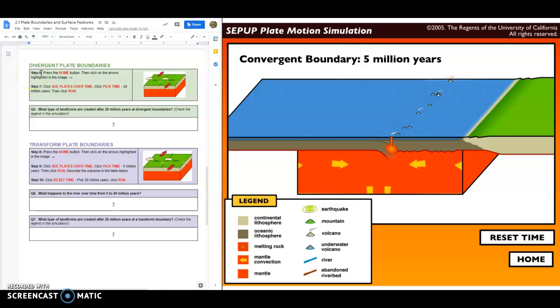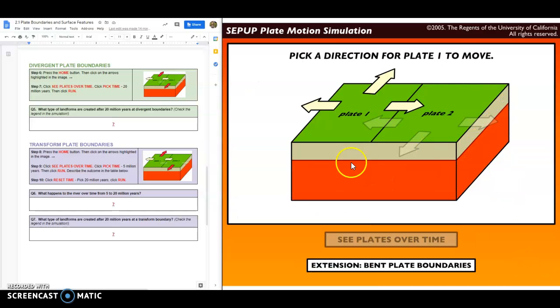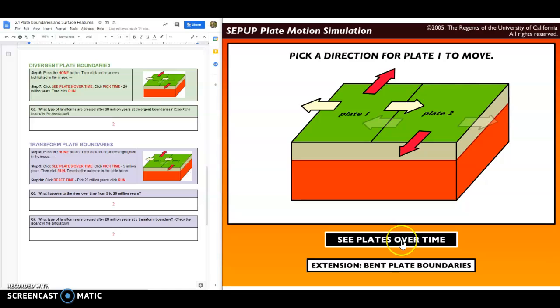You'll see that step 6, which is the first step in the divergent plate boundaries section, says press the home button. So I'm going to come over to my simulation and I'm going to click home. That's going to take me back to the home screen where I can select the new set of arrows to explore a different set of plate boundaries.